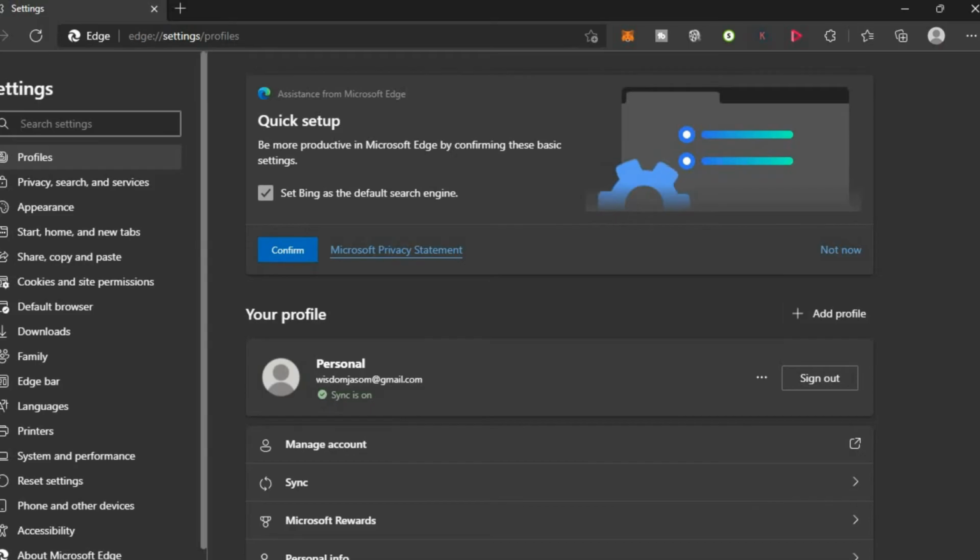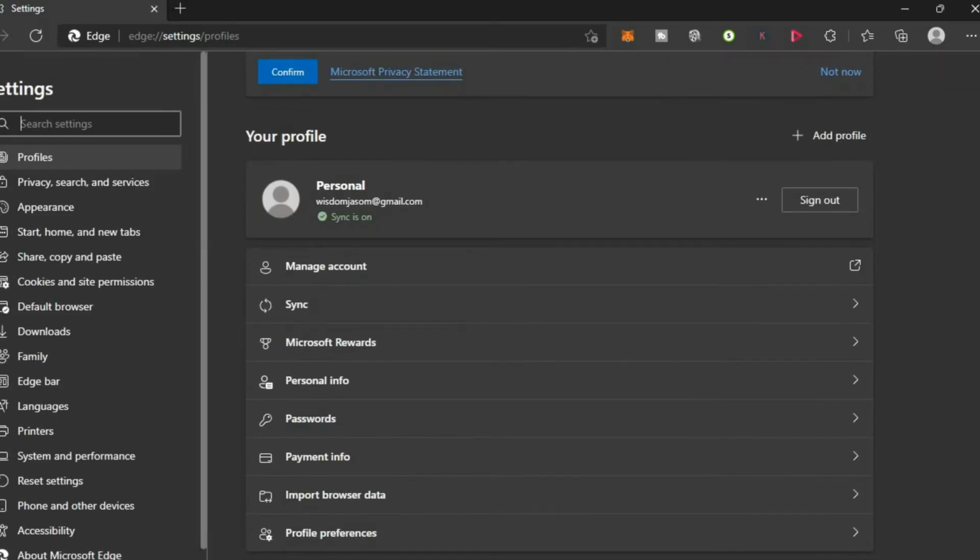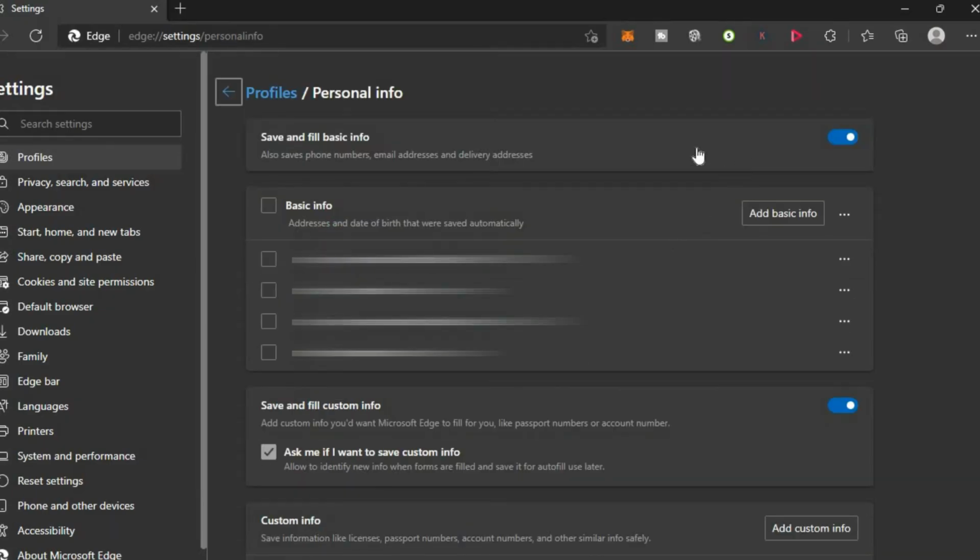Then you're going to scroll down and you want to select personal info. Then right at the top, you'll see save and fill basic info. You want to disable this, so you'll tap right there.